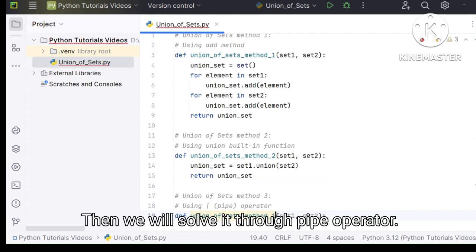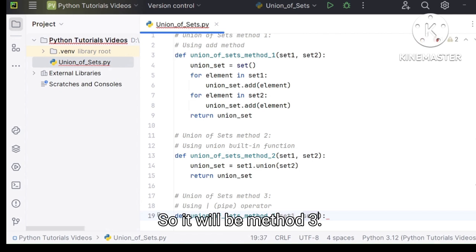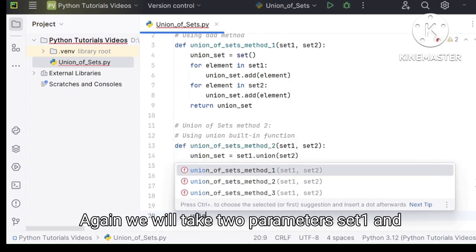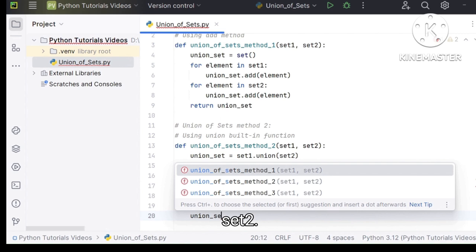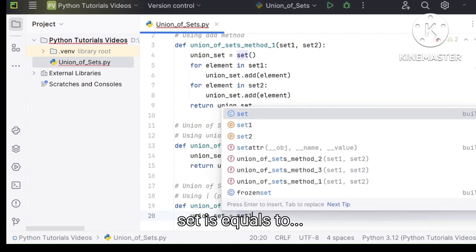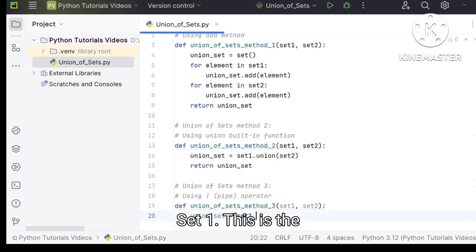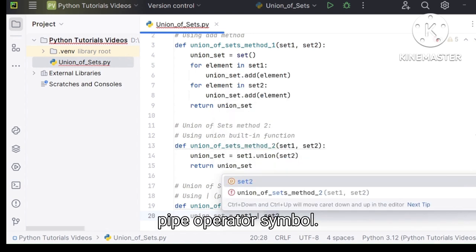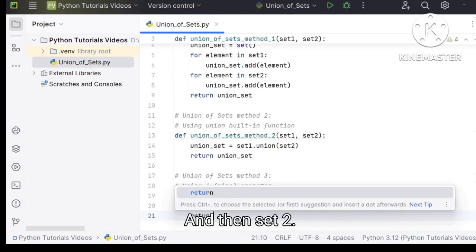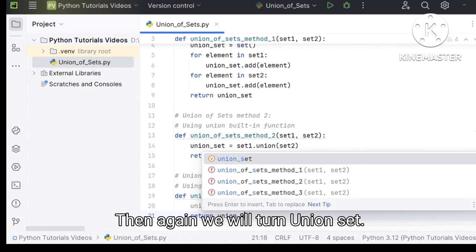Then we will solve it through the pipe operator, so it will be method 3. Again, we will take two parameters, set1 and set2. Union set is equal to set1, then the pipe operator symbol, and then set2. Then again we return the union set.